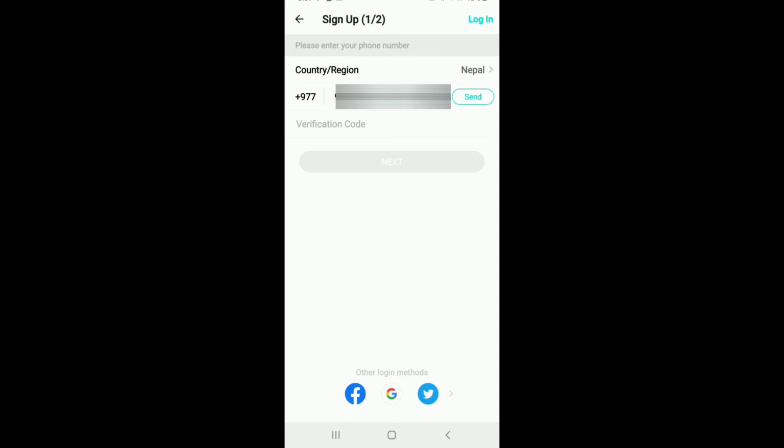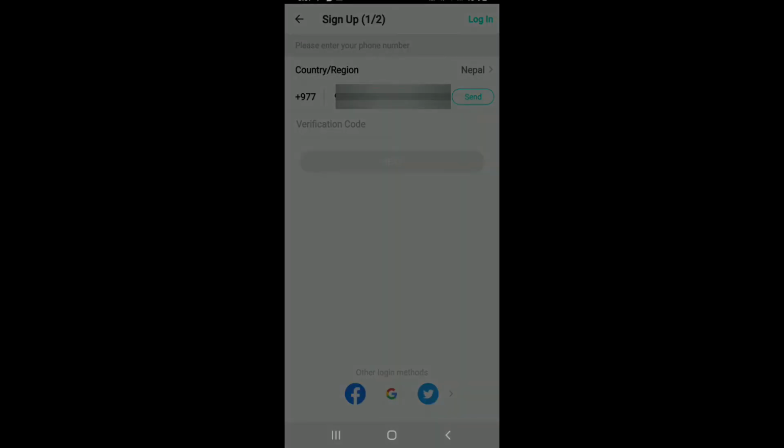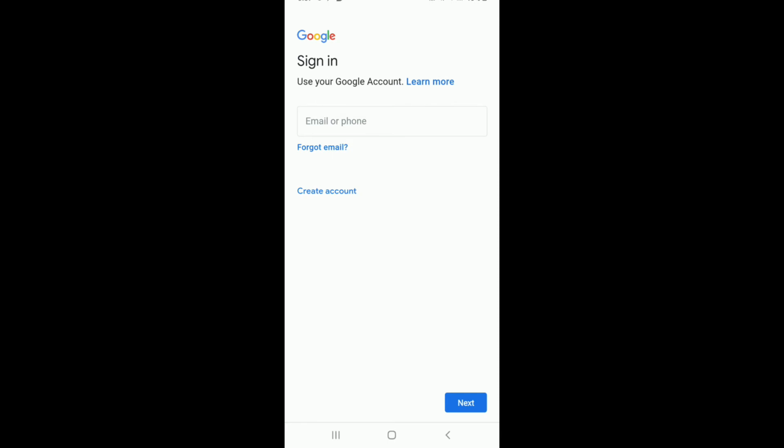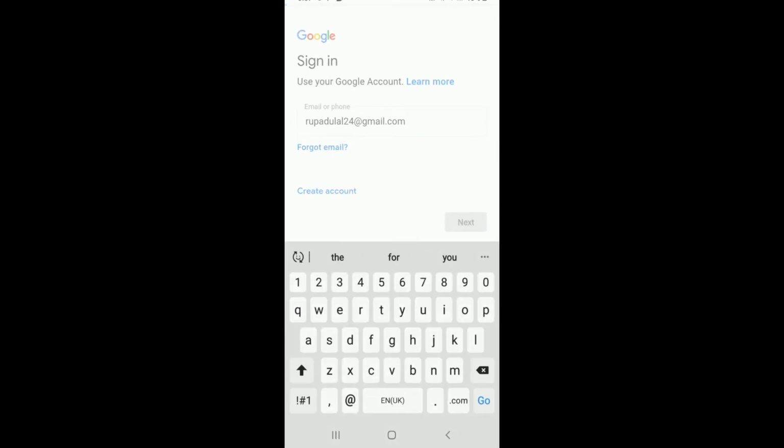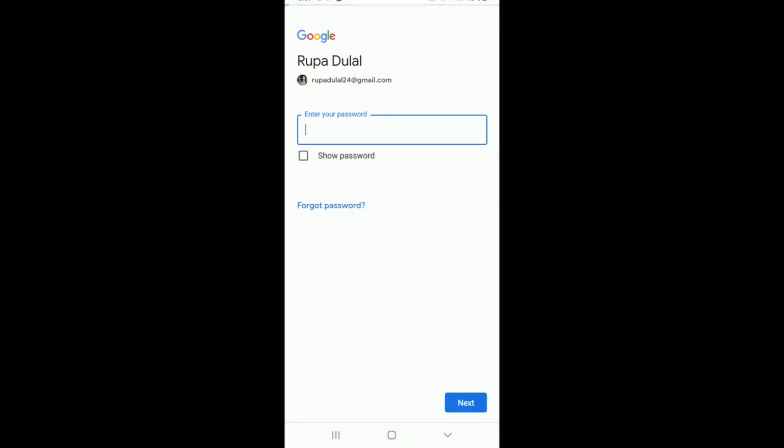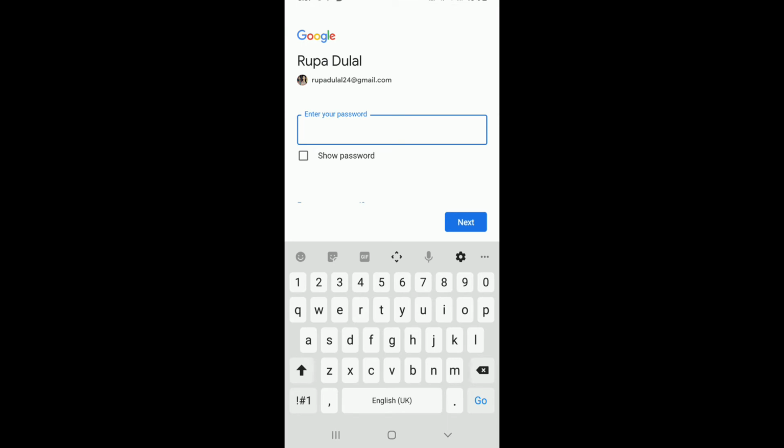If you want to sign up using other methods, then tap on either Facebook, Google, or Twitter. Let me show you how to sign up with your Google account. Tap on your Google icon and enter your email or your phone number. Tap on the next button after you're done and enter your password for your Google account.